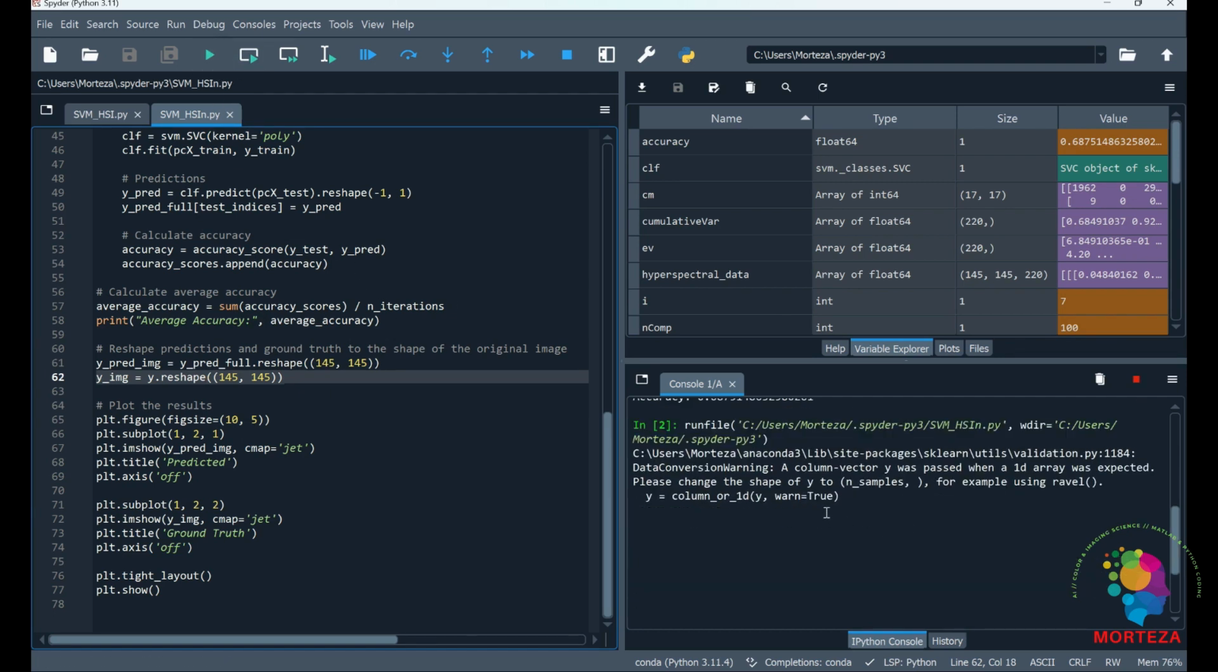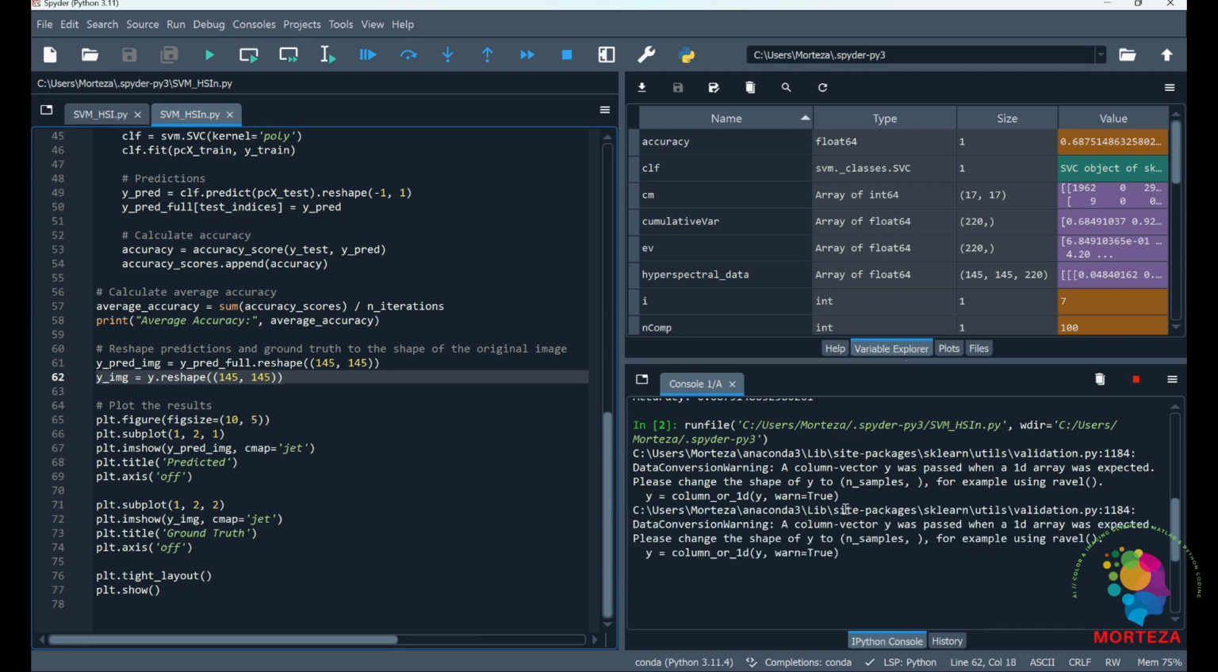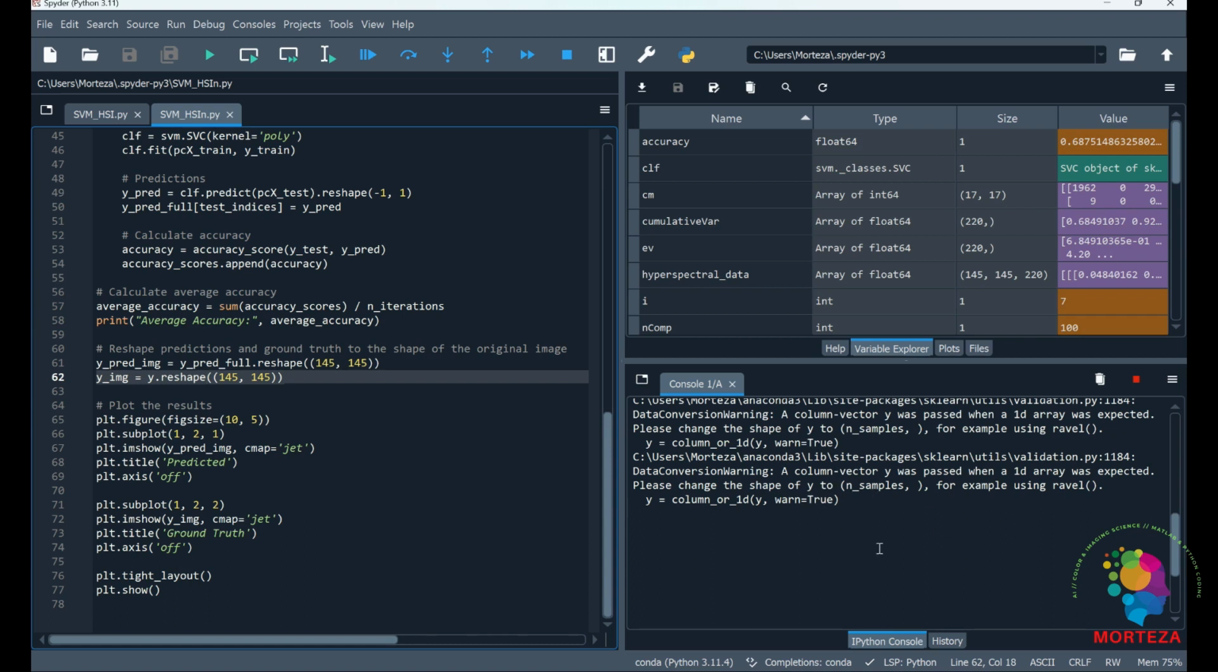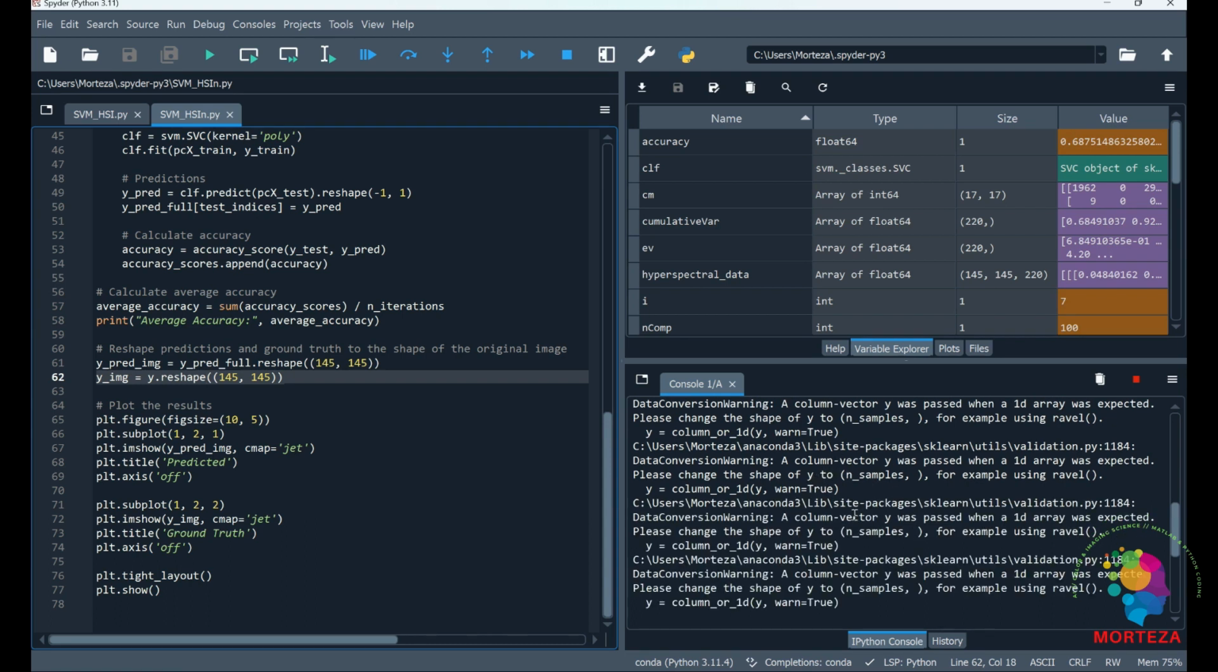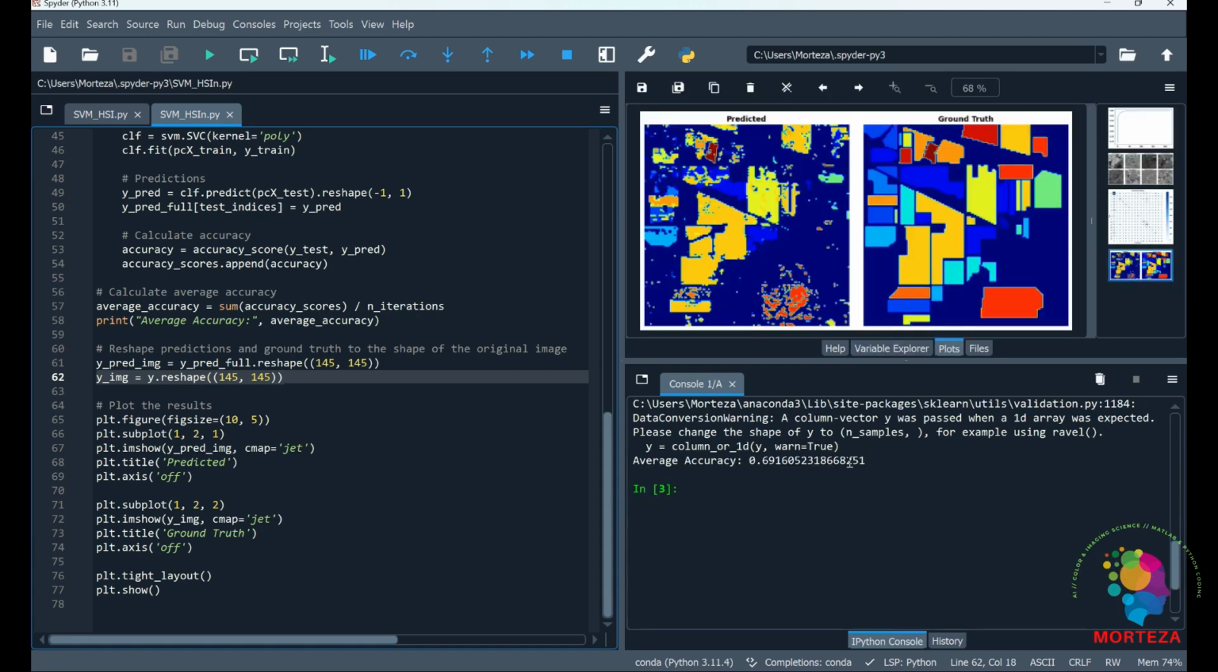It's going to take a little while because it's going to go through 5 iterations, and in each iteration, one part is going to be set as testing and the other 4 is going to be set as training. This way of running has enabled us to compare our classification result to the whole ground truth. Okay, the run is complete.